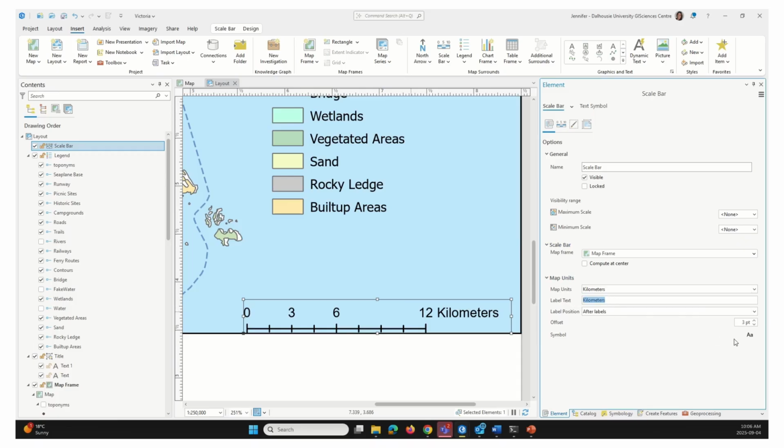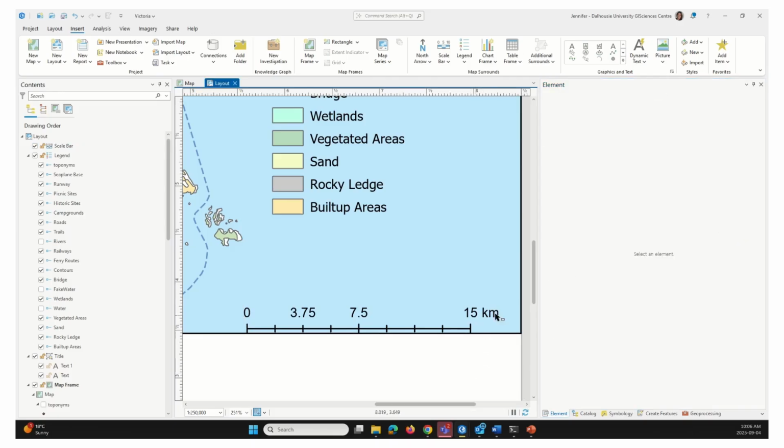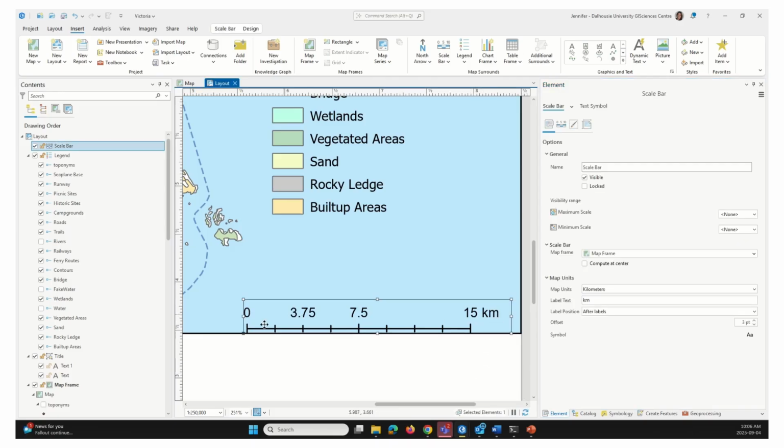But the label text, instead of being the American spelling, I'm just going to use the abbreviation, little k, little m. And you can see when I did that, because the abbreviation is shorter, it's adjusted my scale bar, and it actually isn't particularly even. So what I'm going to do is shorten the line until I get to maybe 10. Actually, 12 is pretty good too, so you got nice even numbers.